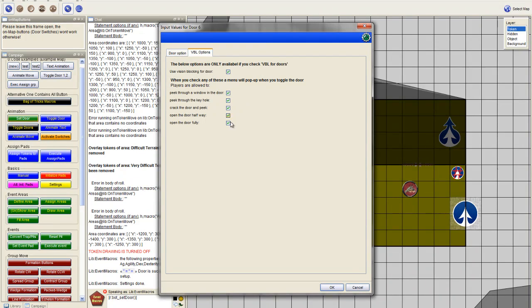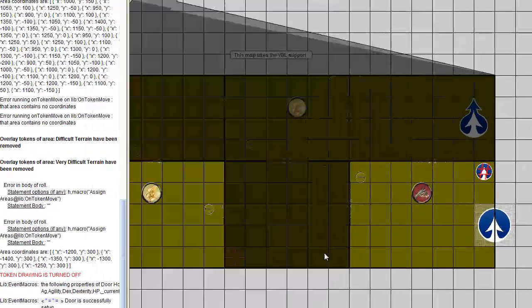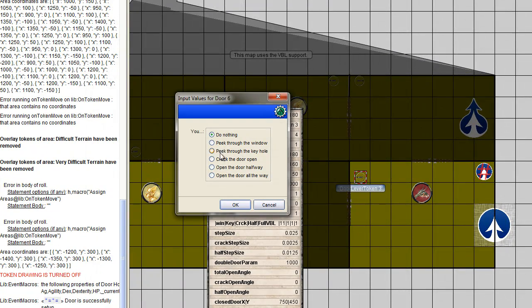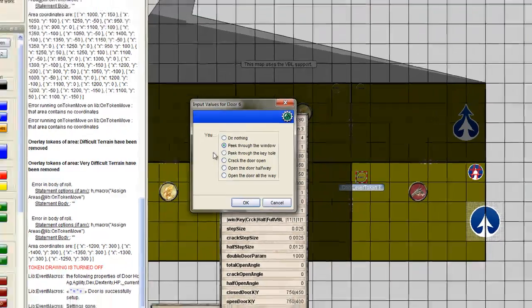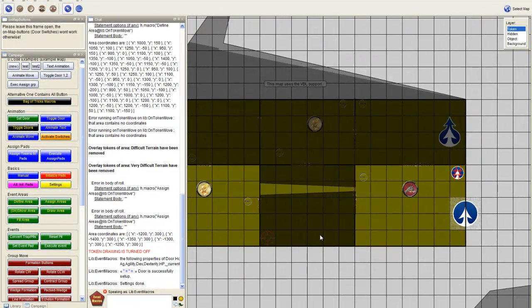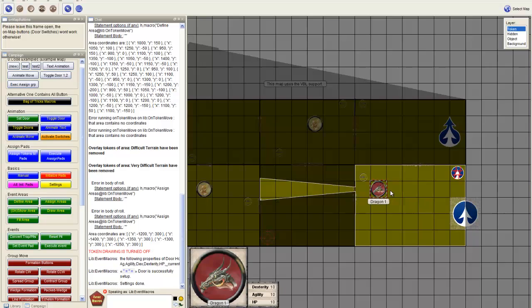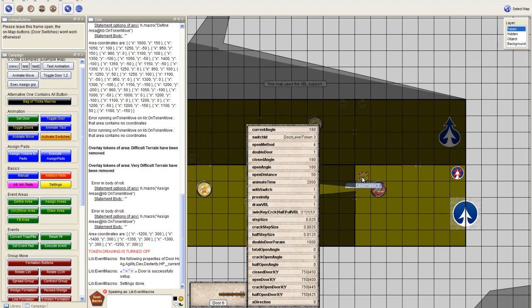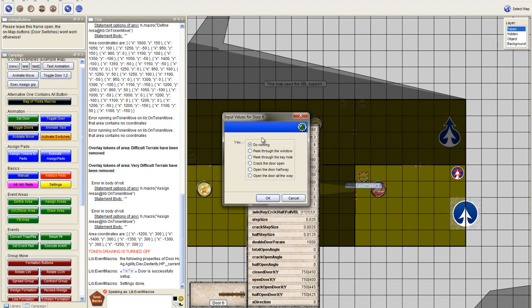If you select none, then it will automatically open the door, and if you were to only select peek through a window in the door, then if you hit the trigger, only this one would be activated automatically. If you select more than one of them, then you get a pop-up in which you can make a choice. And your choices are, for example, peek through the window, and voila. Now you can peek through the window, click it again, and the window will close.